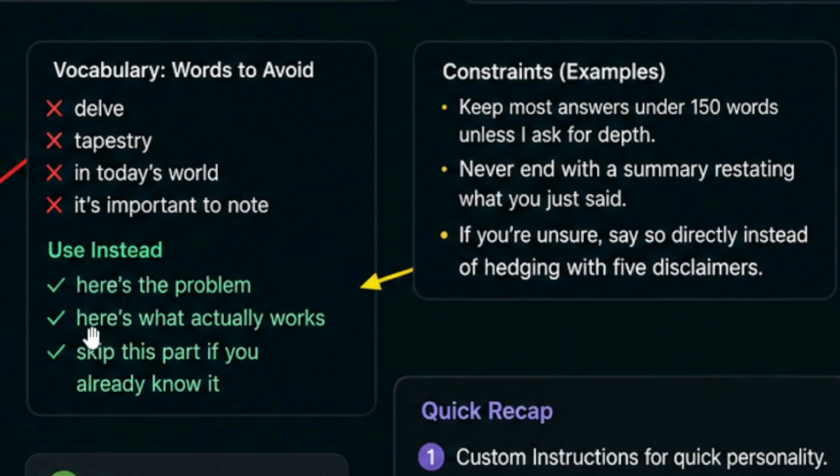Ask it to explain something afterward. The writing tightens up immediately. Here's a real example of the difference in output. Before the ban list, ask to explain compound interest. It opens with something like, compound interest is an important financial concept that plays a crucial role in wealth building. After the ban list, the same question gets, compound interest means your money makes money, and then that new money makes more money too. That's the whole trick. Same facts, completely different reading experience.